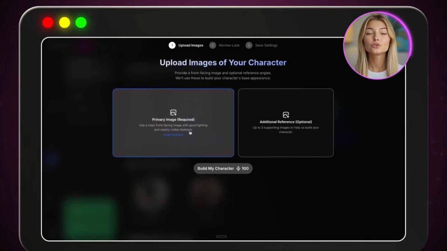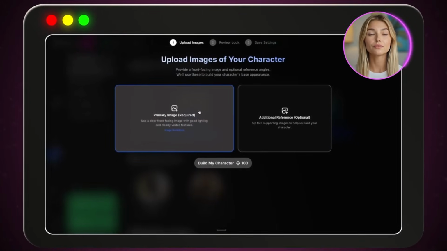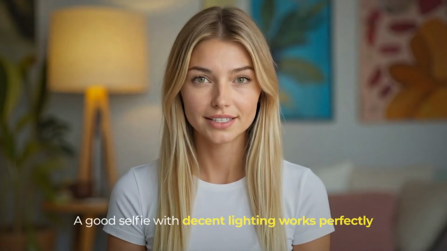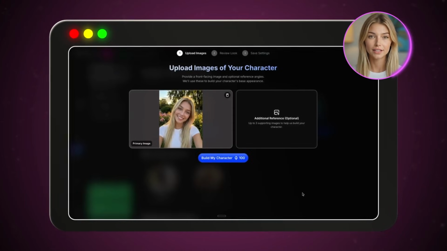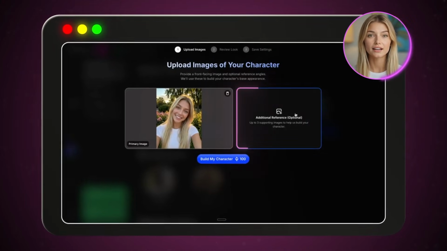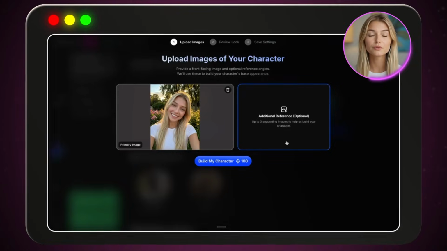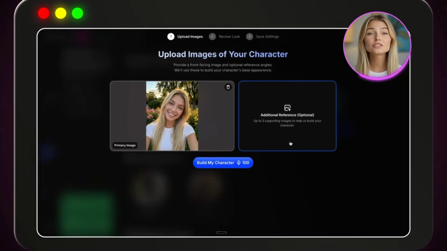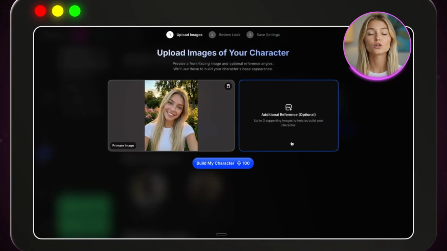Click that option and you'll see a spot to upload your main reference photo. This should be a clear picture where your facial features are visible. It doesn't need to be a professional headshot or anything fancy. A good selfie with decent lighting works perfectly. I'm using this photo of myself right here. Now here you can optionally add additional images with pictures from different angles. I recommend you don't skip this step because the results will look way better.